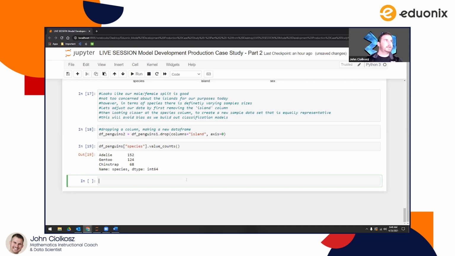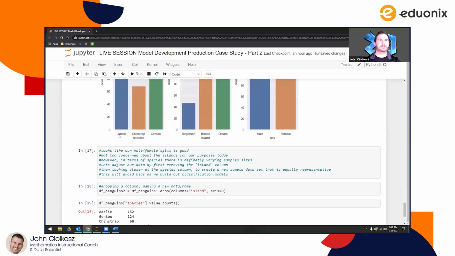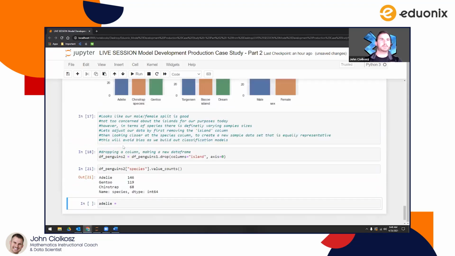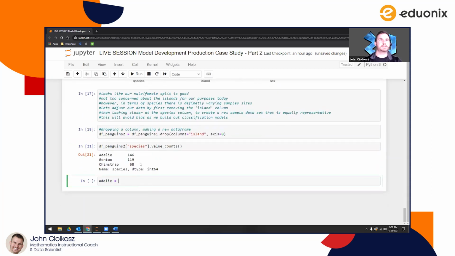To do that, I'm going to make a couple of new little data frames from my sample. I'm just going to call one the Adelie penguin. So that's the Adelie here, looking at my species, I just named it that. And I'm going to say it's equal to, oh, it should be df penguins 2, by the way. Same counts, just different ones. So there we go, df penguins 2.